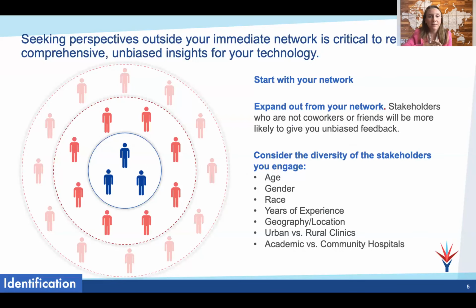Now, when you begin identifying potential stakeholders that you'd like to engage with, it's really important to seek perspectives that are outside of your network. And we're not saying don't talk to your colleagues or your coworkers or your friends. That's a great first step to take. But just keep in mind that the people that you're close with are less likely to give you their unbiased feedback or tell you what needs to be improved in your product, what they don't like. And that's why it's really important to expand out from that internal network for more unbiased feedback.